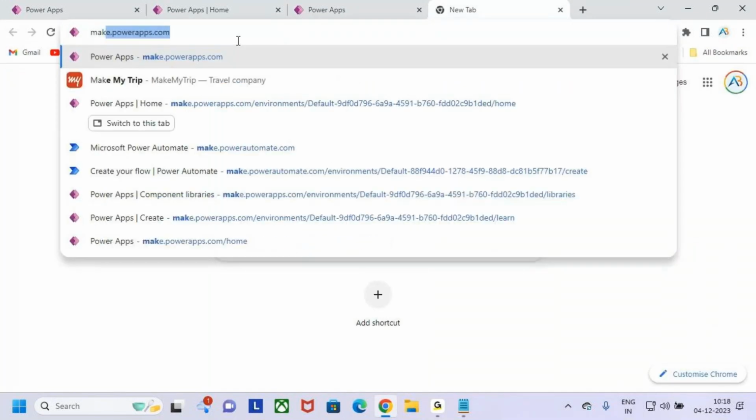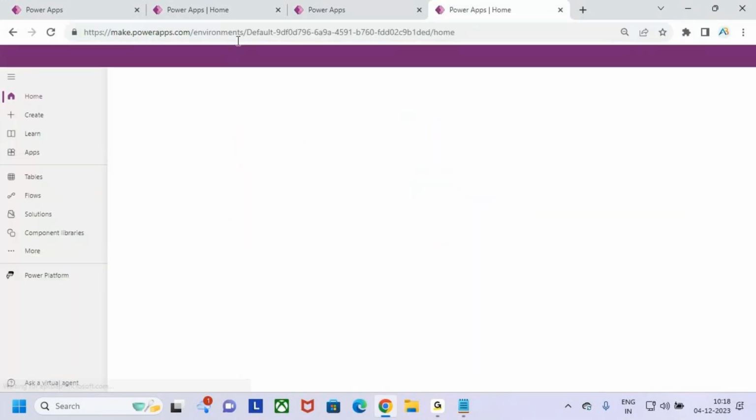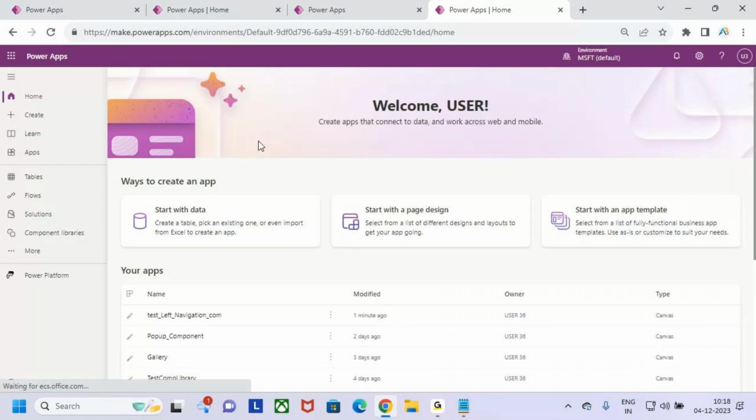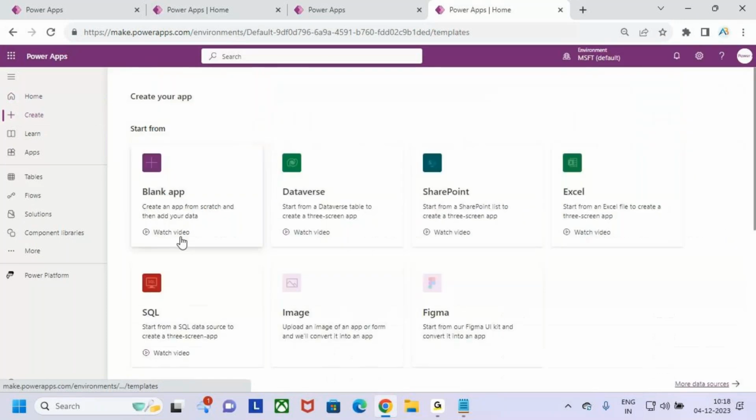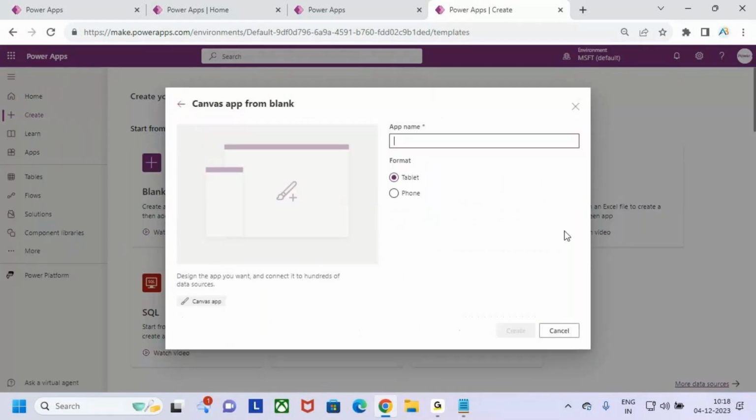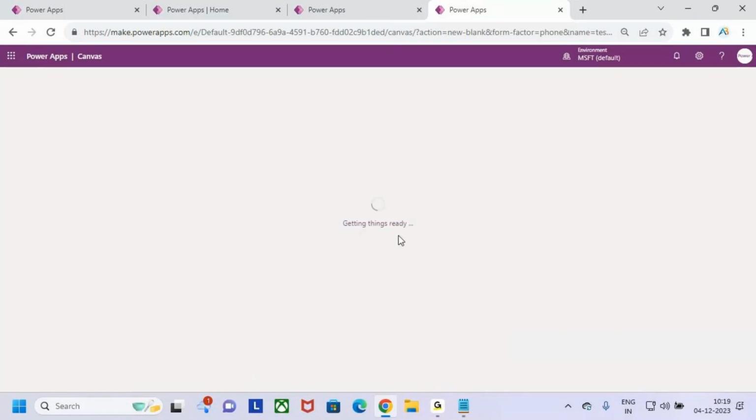Let me go and open one more window. You can use the same thing in the mobile layout also. Go to the screens, blank screen, click on create. I'm going for phone. Let me keep it as test underscore left nav, component 1. Click on create.